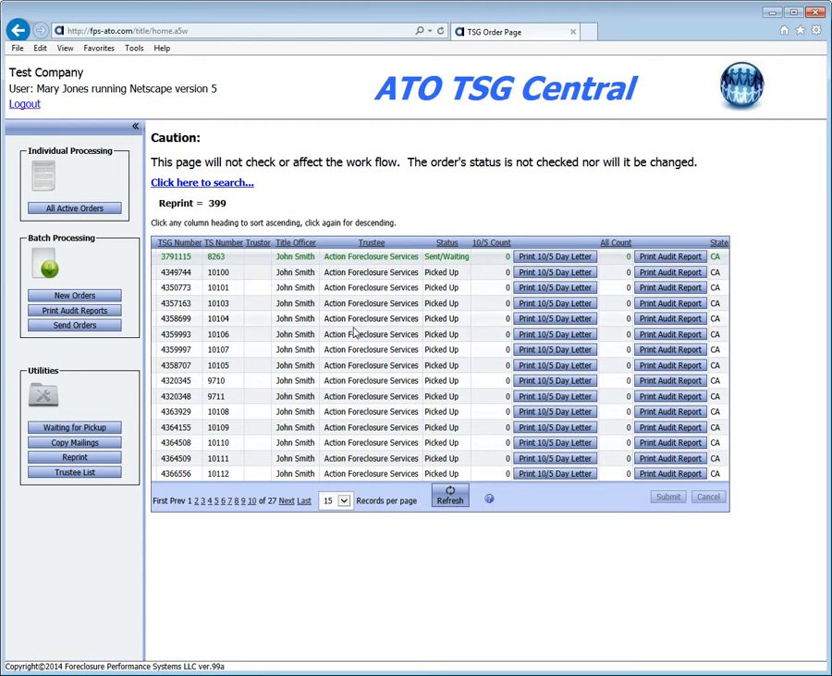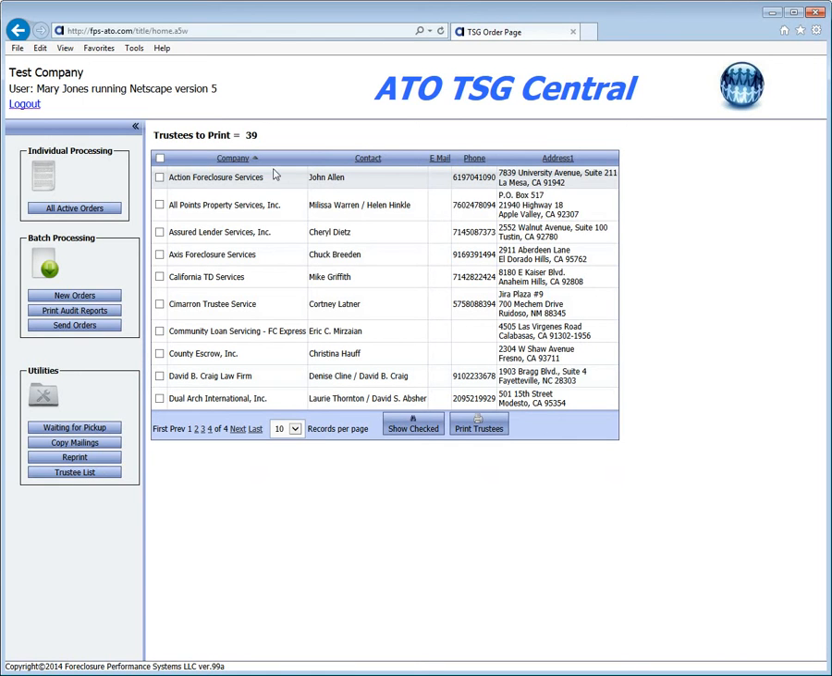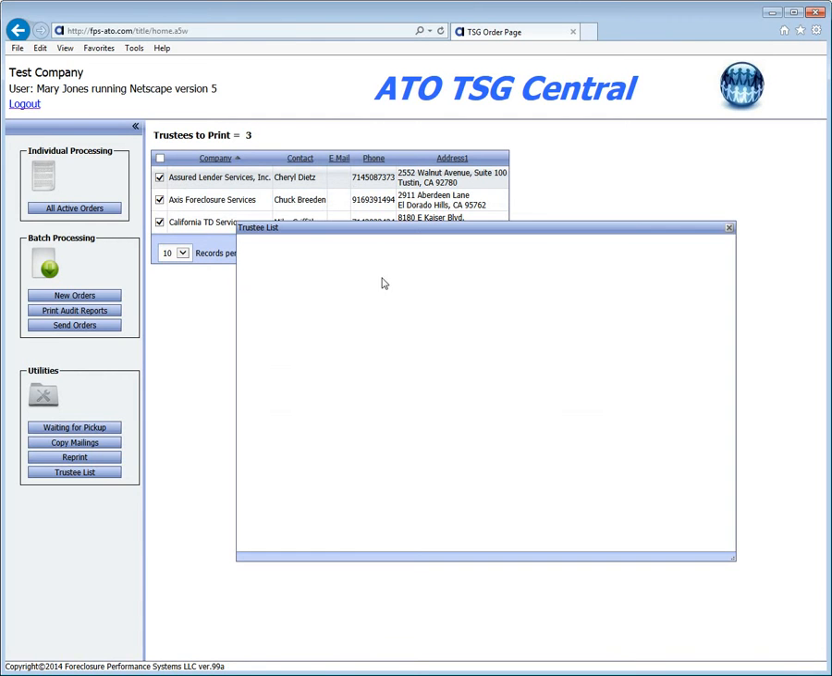And then the last thing on the list here is the trustee list. This is basically just a list of trustees. You can check off the ones you want to print. And if we just print some trustees, we can list off the list. This is the ones that we want to print, and we just go print. And again, you get a PDF file, and it'll show the list of trustees.